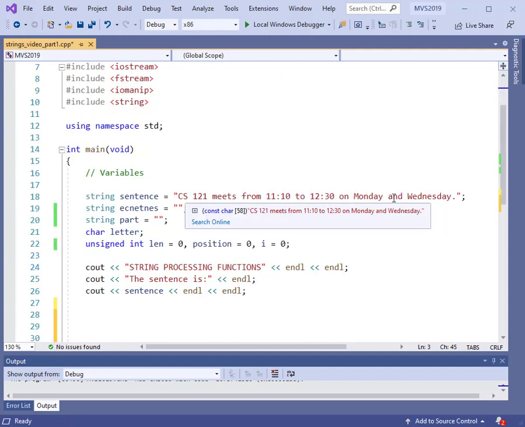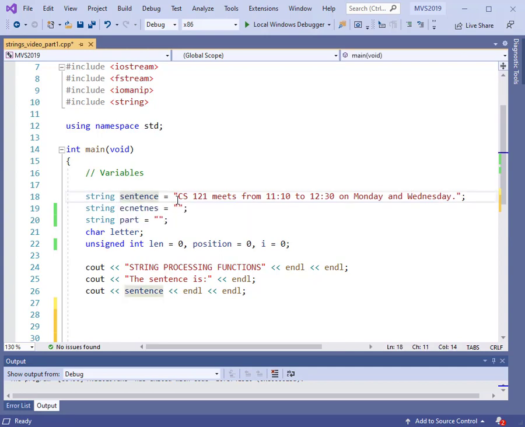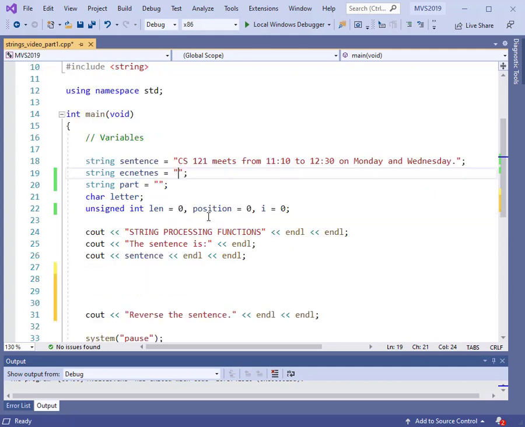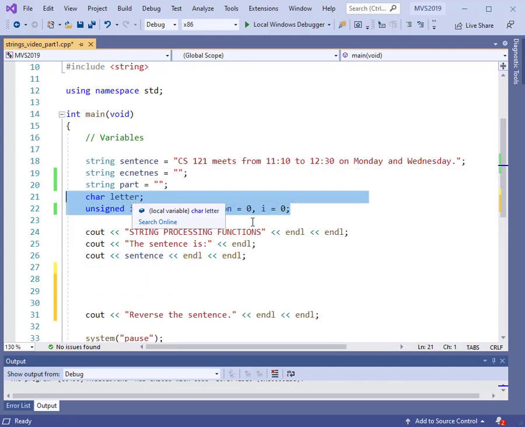Here's the repeat from an earlier video as well. We had declared some string variable sentence, and I just set that to the sentence that you see here. I'm going to use this one in this example, string, and that's sentence spelled backwards, and it's initialized to the null string. And I'm just going to keep some of these variables here. We'll be using letter in this example, and we'll be using position, and probably length as well.